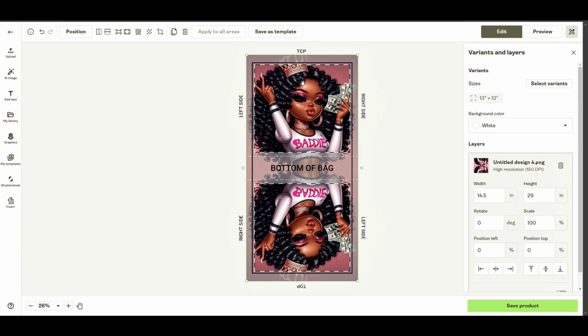The image that is within the dotted lines is what will be printed on the bag. That's what will be printed on your item. Anything that falls outside of these dotted lines will be cropped off. Now, based on the product that you are designing for, it may vary, because this is a tote bag. I don't mind the portions that are being cut off. I don't mind at all.